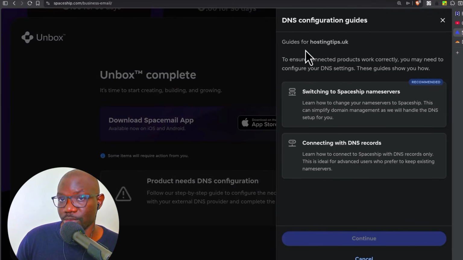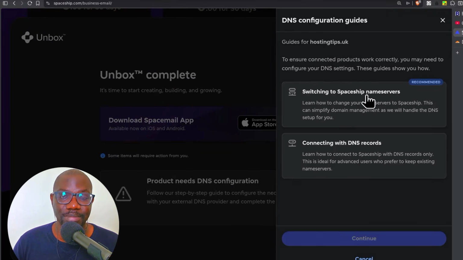There are two options here. The first option, you can switch to Spaceship name servers. I definitely don't want to do that, and you should not do that, because you might lose some records. If your domain is already being used on a website and you switch it to Spaceship, you'll be offline. You might be offline for a moment until you add those records. So what you may want to do is connect with DNS records.